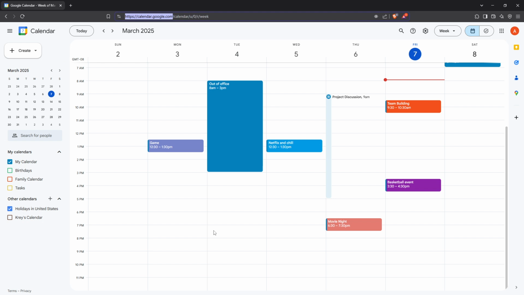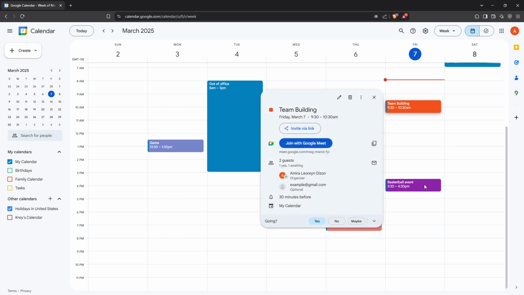Now let's locate the event to which you want to add a notification. Scroll through your calendar view until you find the event you're interested in. Once you've spotted it, go ahead and click on it to open up the event details. Next, you'll see a pencil icon somewhere on the page. Click on this pencil icon to edit the event.